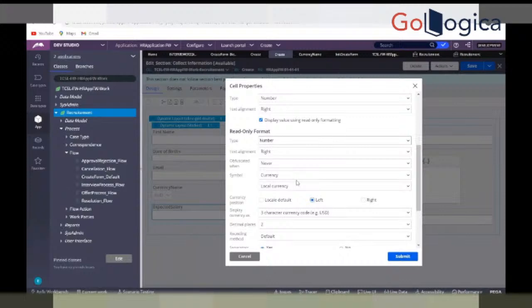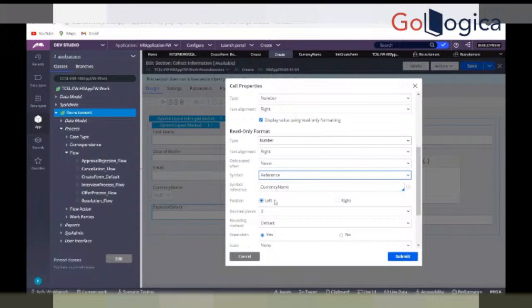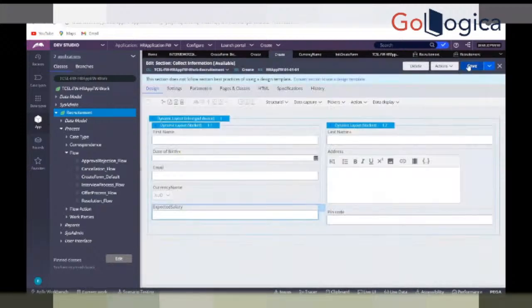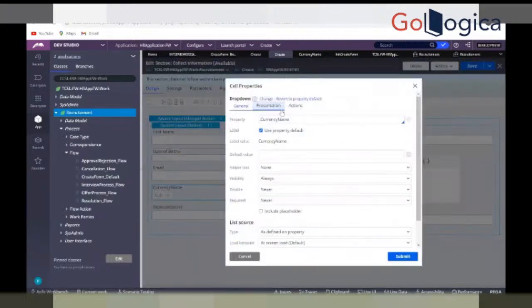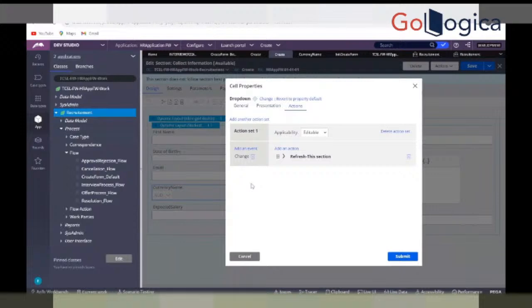But now what I'm doing is referencing dynamically with the help of a currency name property. This currency name keeps on changing based on the drop down selection. It keeps changing the value as and when you select from the drop down. That is the reason, as and when I change this value, I'm asking the system to refresh it. That is the reason I configured this action set. I kept an on change event and here I am refreshing the section. This way it refreshes the section to update the value where the currency name is there.